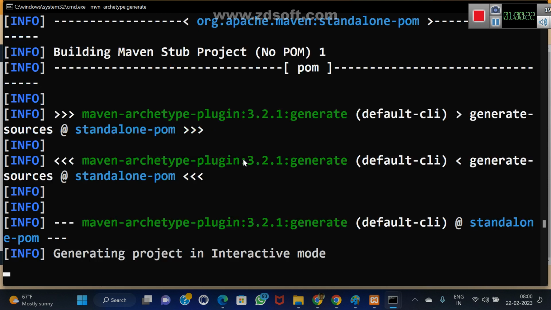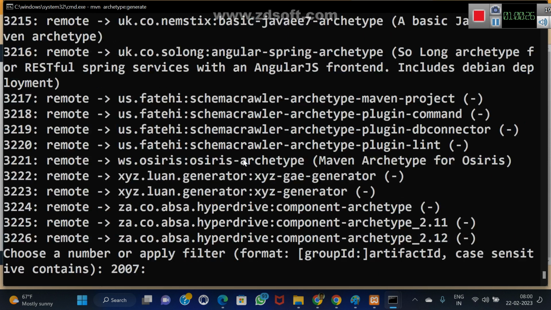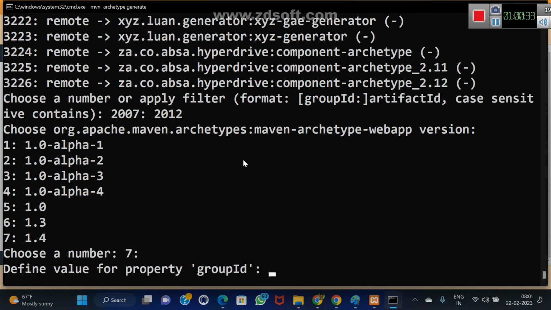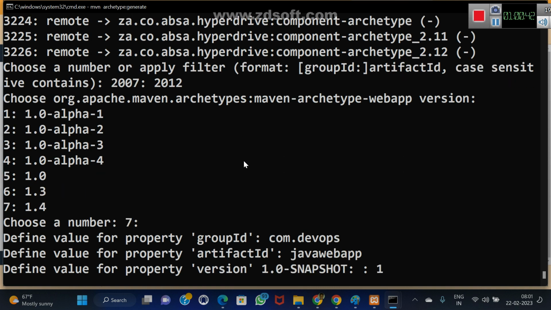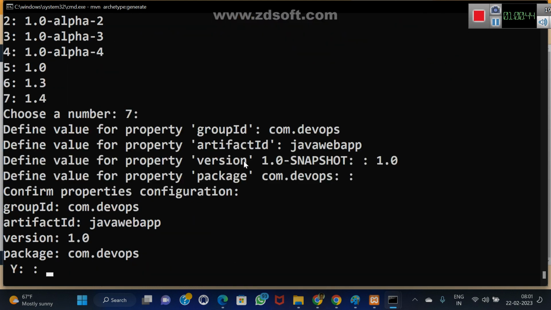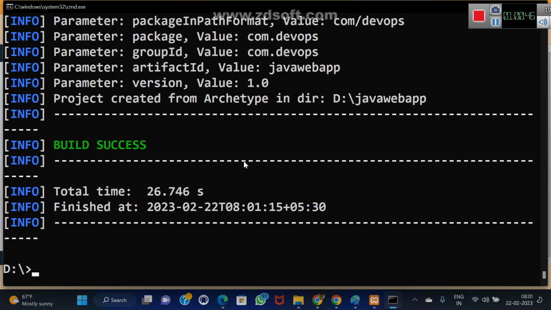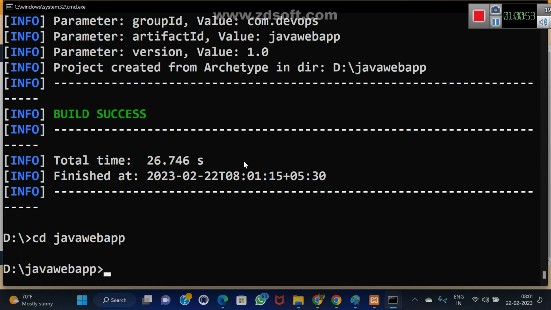See, simply I am creating, the same procedure I may follow. Now, can anyone guide me? Simply 2012, right? 7 plus 5, 12. Good. Now I am using enter. Here is com dot, I am using web apps. Next, Java web app, snapshot 1.0. Next, leave it, capital Y. It got created. MVN first, CD Java web app.